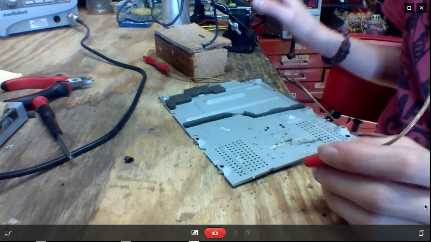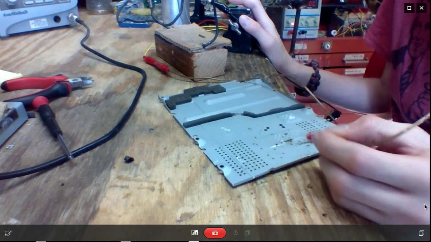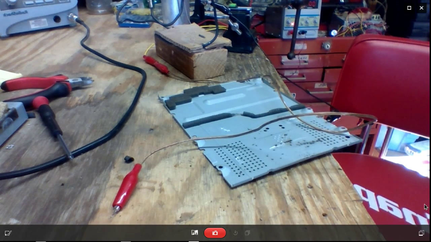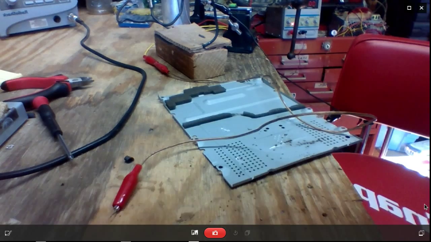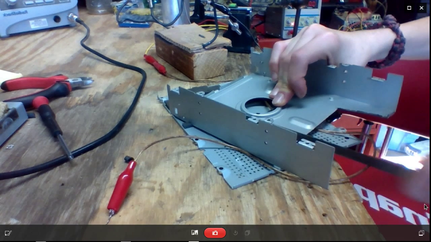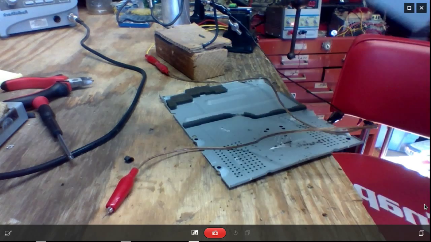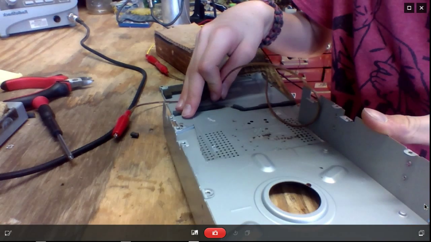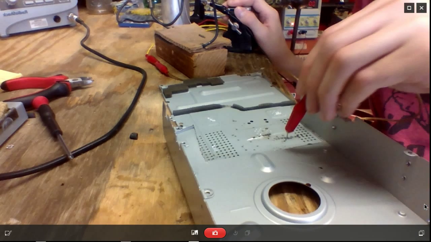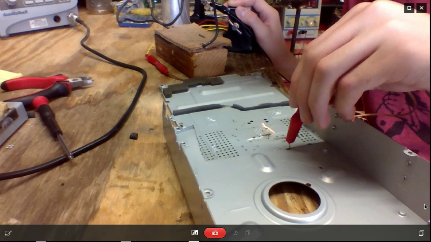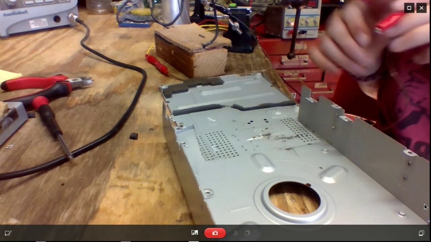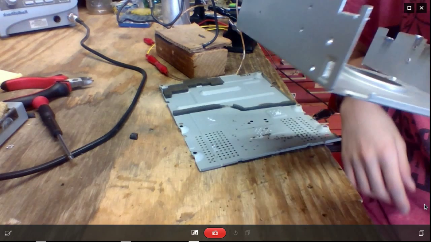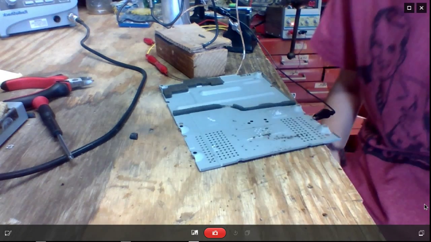Okay. Let's see if I can fuse this. Get myself some bare metal to work with. Okay, something's burning now. Nothing. And I managed to scratch my laptop.